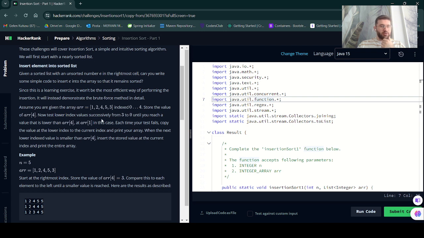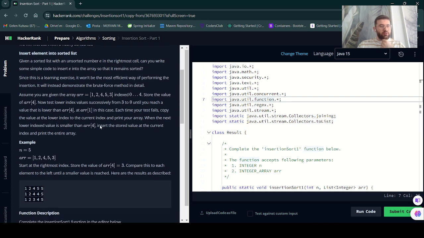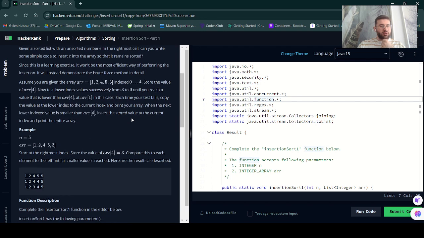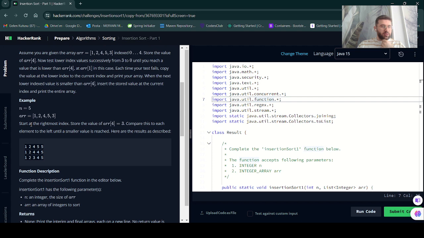Now test your index value successively from 3 to 0 until you reach a value that is lower than the last element of the array. In this case, each time your test fails, copy the value at the lower index to the current index and print your array. So this is an example.